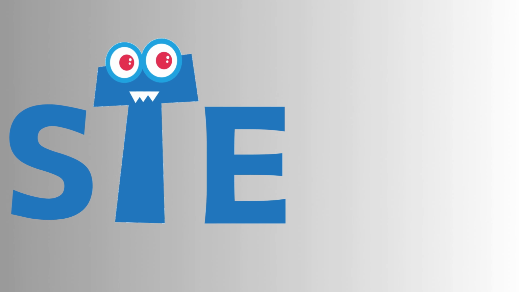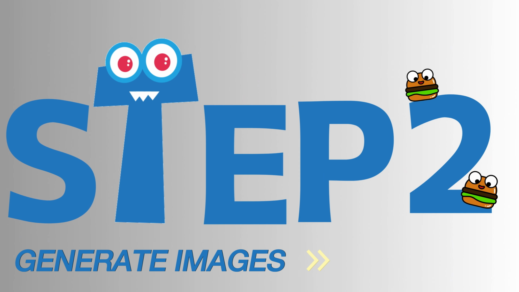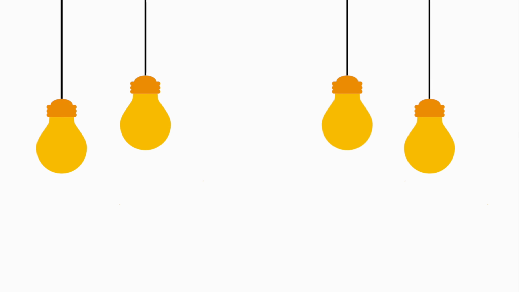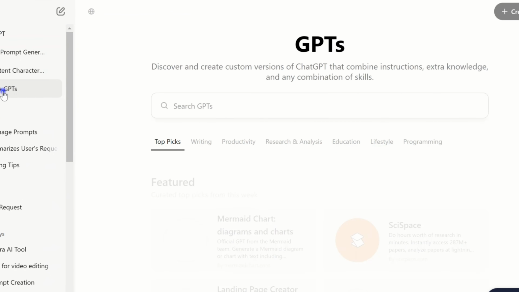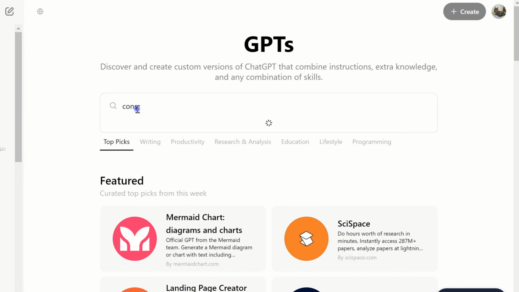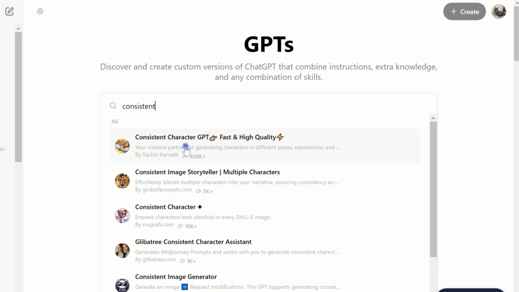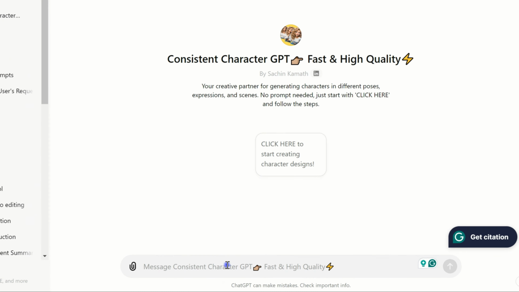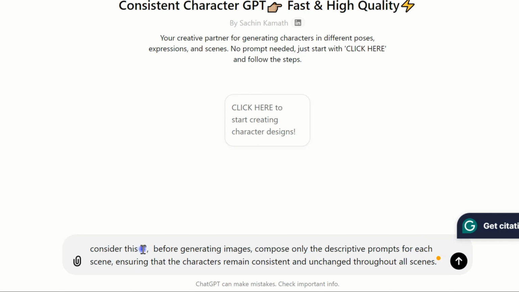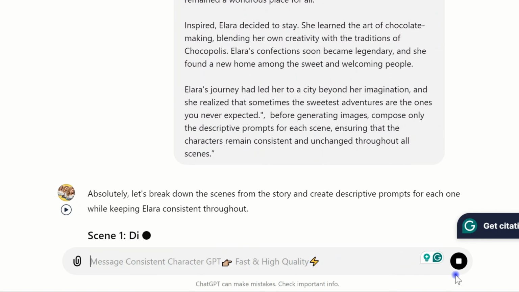Step 2. Generate images of characters and scenes. Here's a simple yet effective method to generate images. In ChatGPT, click Explore GPTs and search for consistent character GPTs. Provide the story as a prompt and ask ChatGPT to create prompts for generating each scene, ensuring consistent characters.